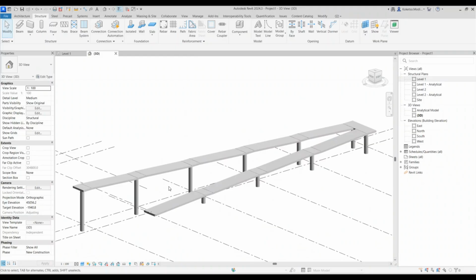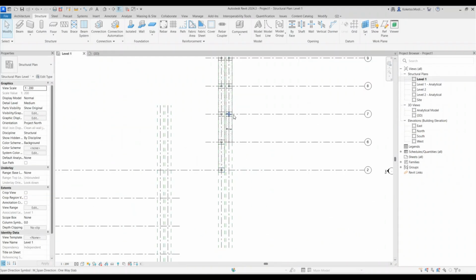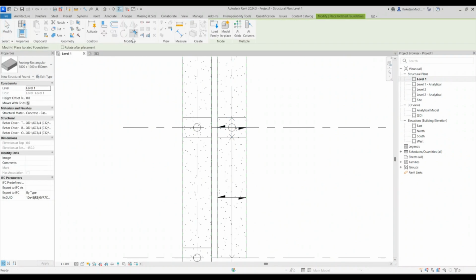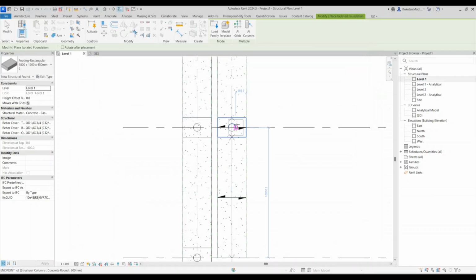Okay, so this is what we have. Another loadable family that we have to incorporate is the bases. I'm going to go under Foundation and go with Isolated. Then I'm going to edit this footing, so I'm just going to say Duplicate. I'm going to change this to 1200, and the thickness I'm going to make 600 millimeters, and say OK.